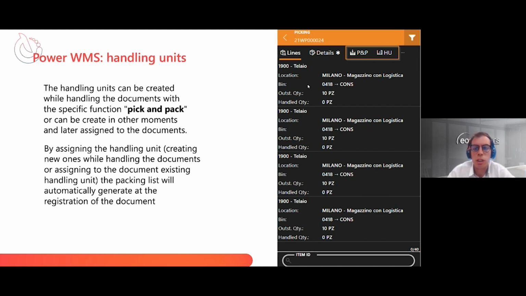For example, I need to ship the frame from different bins. What happens? I go to different bins with the pallet, and I put all the goods inside the pallet. How can I do this? I can do it by using the pick and pack function. This is useful to create the handling unit I want, and from the moment that I create the pick and pack, all the items that I scan from that moment will be assigned to the new handling unit.